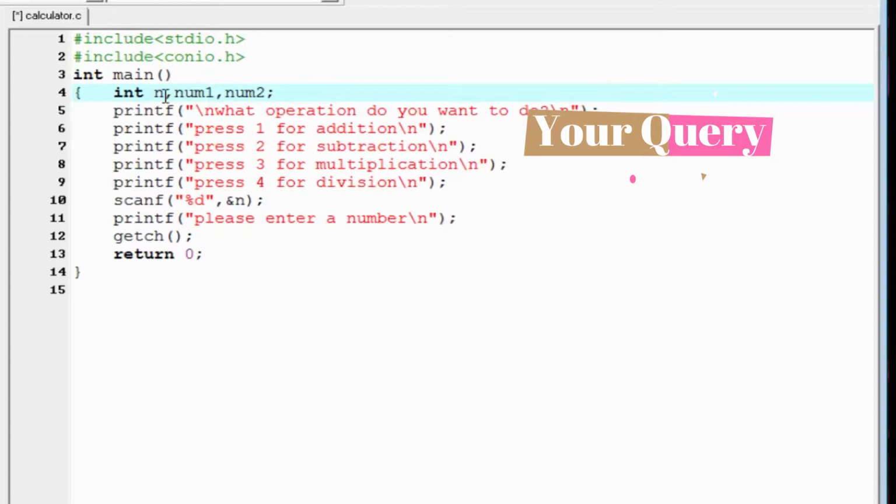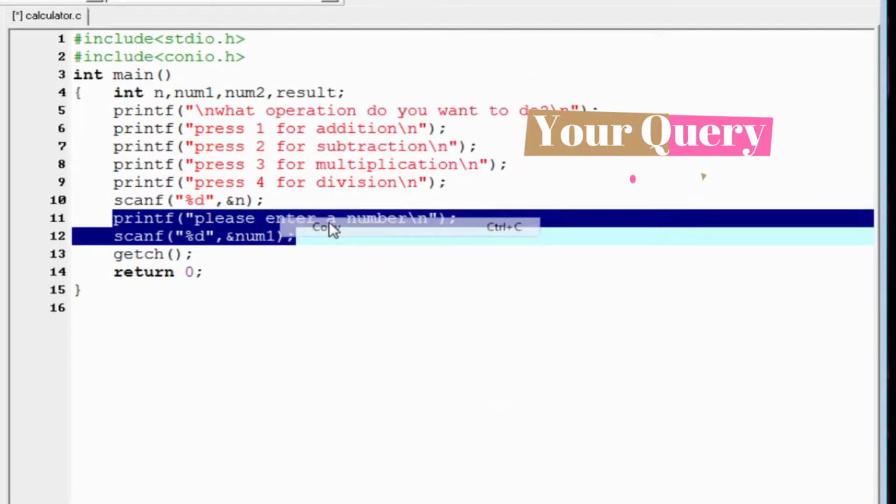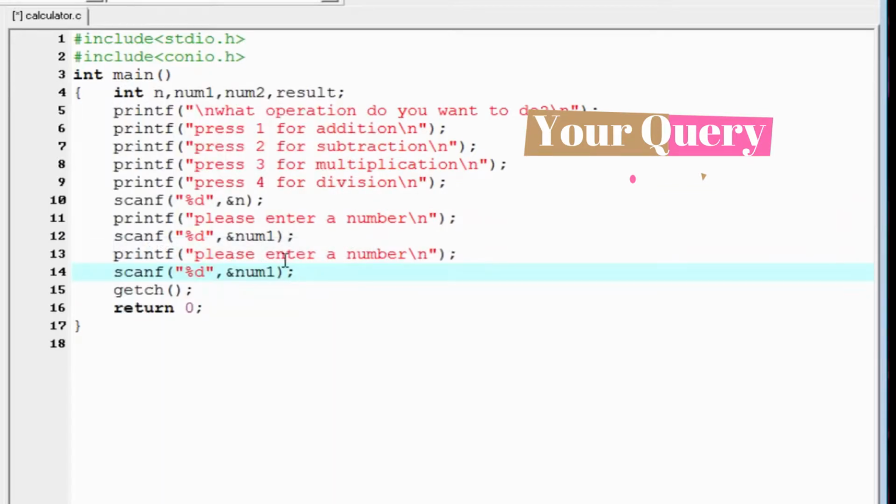We need another variable to hold the result of the operation. So here we take another variable, that is result. To read the first number we use scanf "%d" to store the number in the variable num1. So write here num1. Then we need to read the second number. To do this I am going to copy it here, and we are going to write here "please enter a second number". To store the second number in the variable num2, here we write num2.